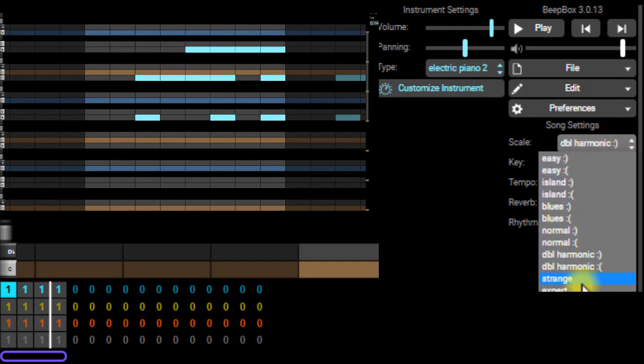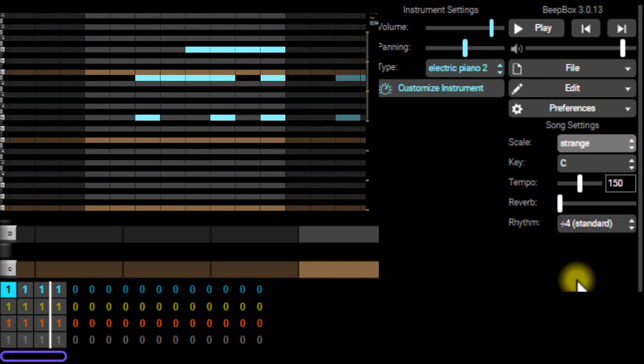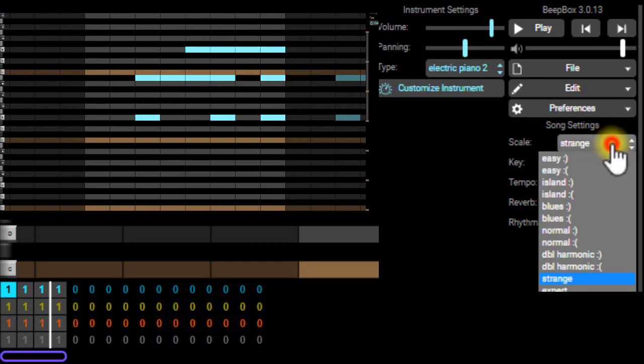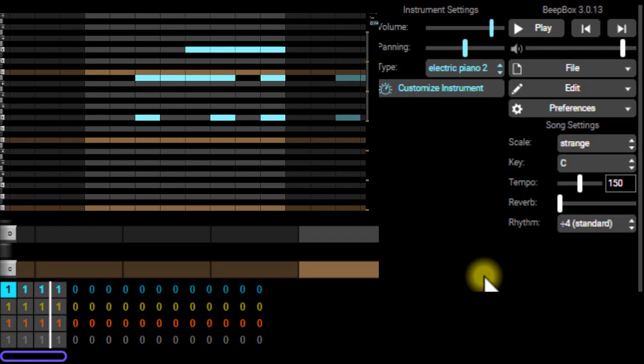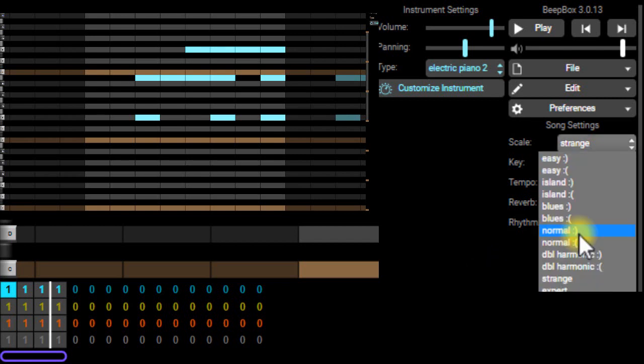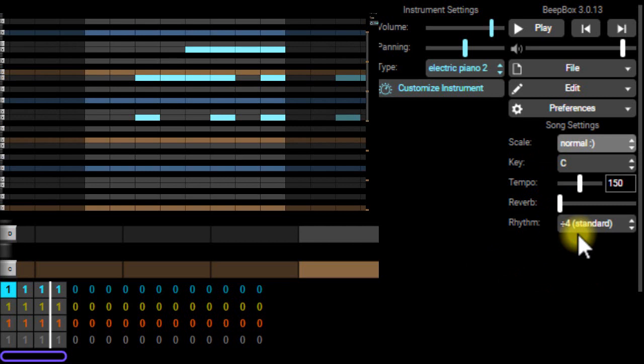You also have strange, which just gets rid of some of the more common notes, and of course we've already been through expert. These are not the only presets available in some of the other variants of BeepBox, something like Jumbox, which gives you a few more options. This gives you some real basic guideposts to create easy, simple tunes that are fun to listen to. Again, if you don't have a lot of musical training, I suggest using these presets because they can save you some time and effort.